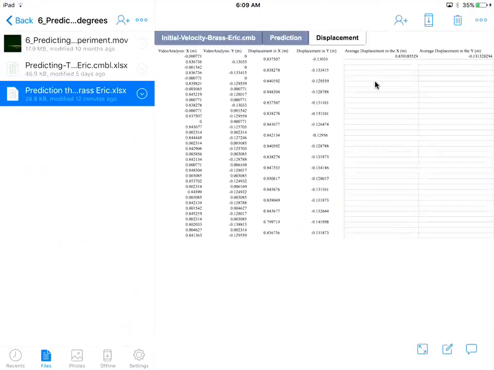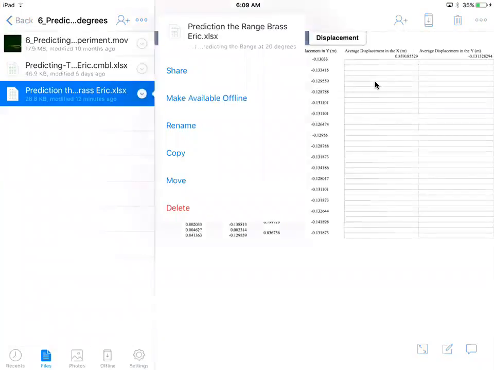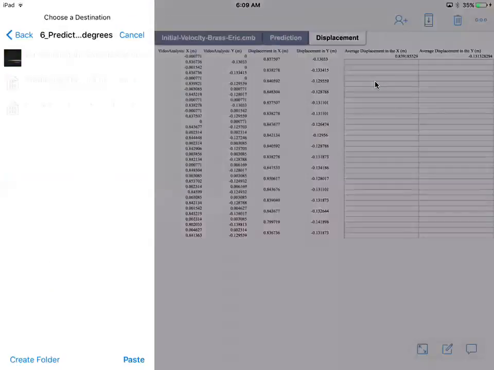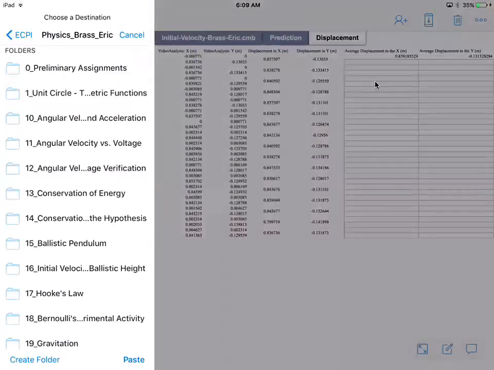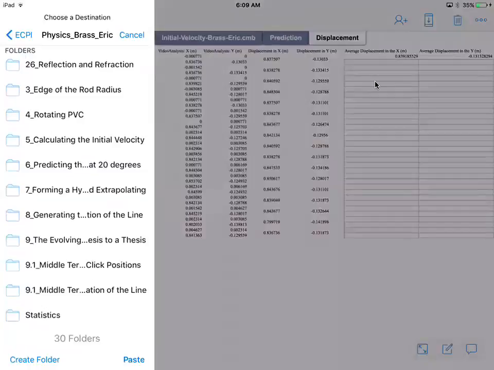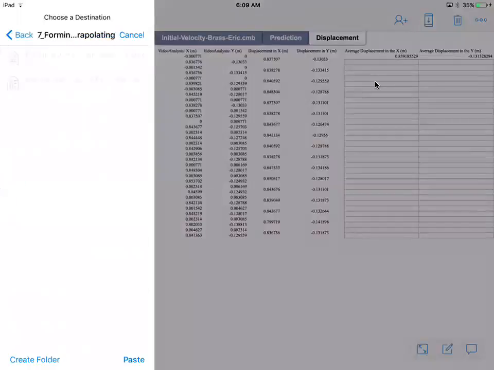So let's just go ahead and duplicate this file and move it into folder number 7. So I'm going to say copy. Then I'm going to go back to folder number 7 here. And once I'm in folder number 7, I'm just going to go ahead and paste that.